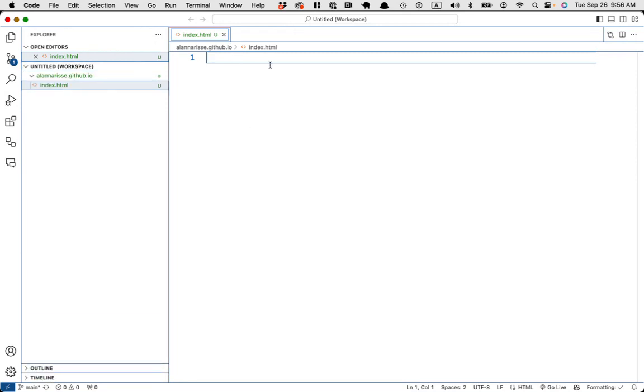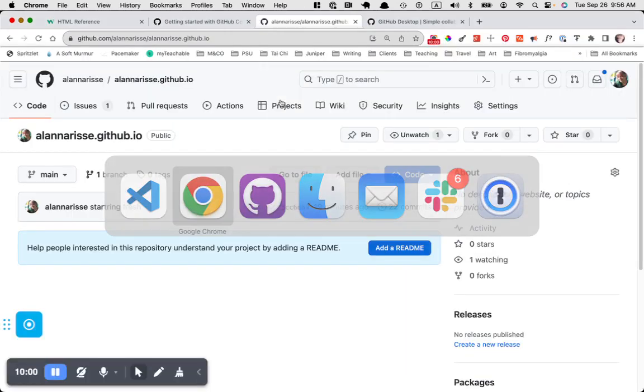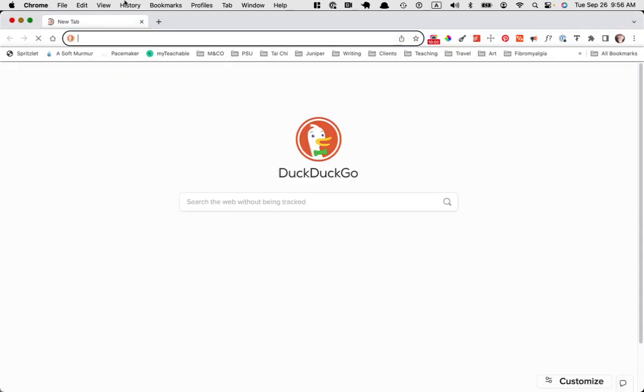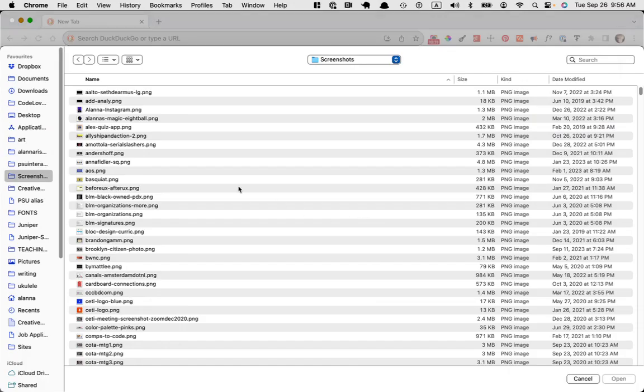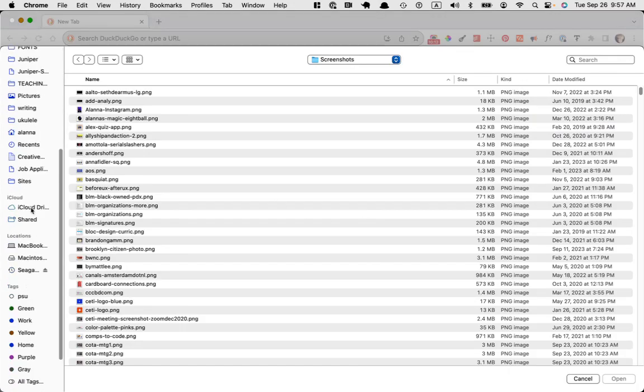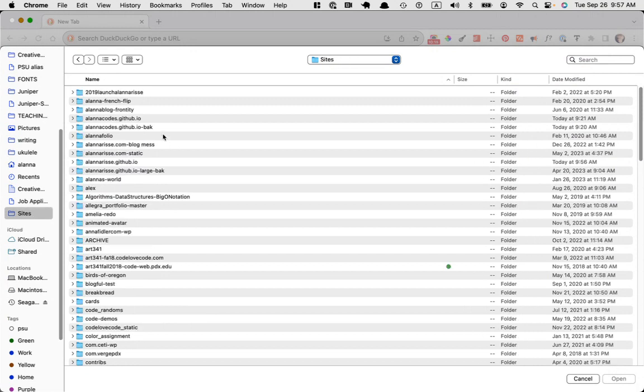So here is our file. If I was to say hello world and hit save, if I went to a browser now, I'm going to open a new browser, and I went to that folder and I opened that file. So I'm going to say File, Open File, and I went to that folder.